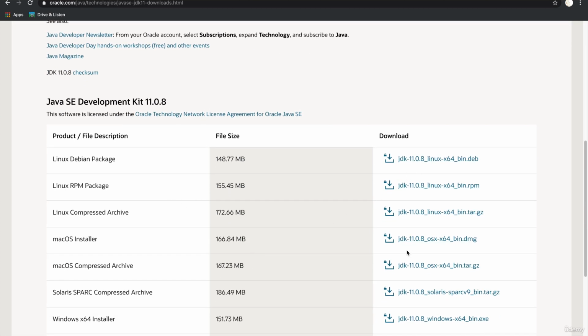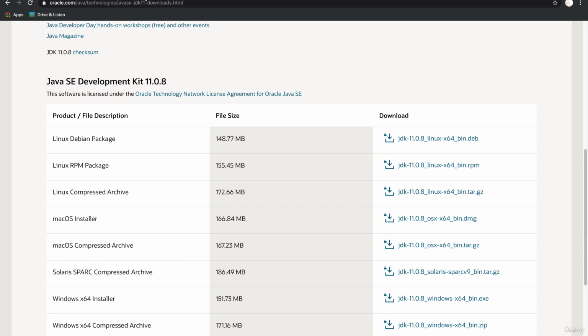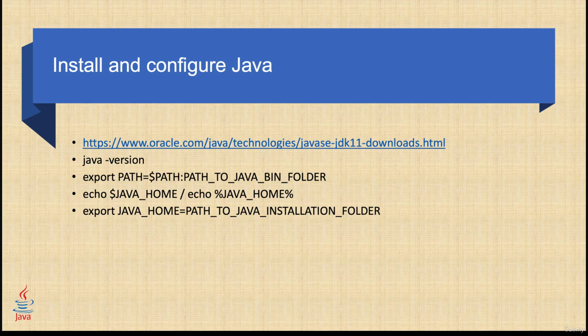Just go to oracle.com and download and install the latest JDK 11 version. Please note that you need to choose the correct Java installation according to your operating system. After installing JDK 11 in your system, you can simply verify the installation using the java -version command.